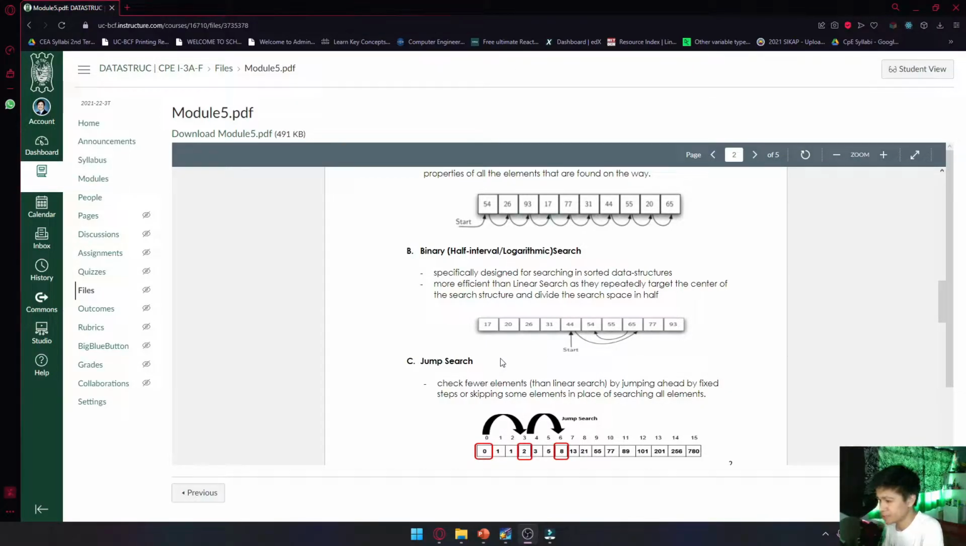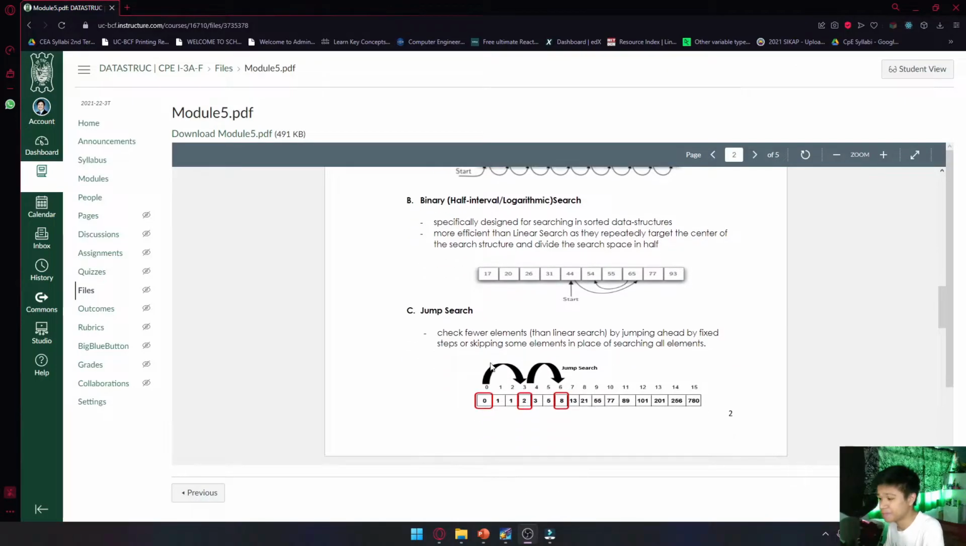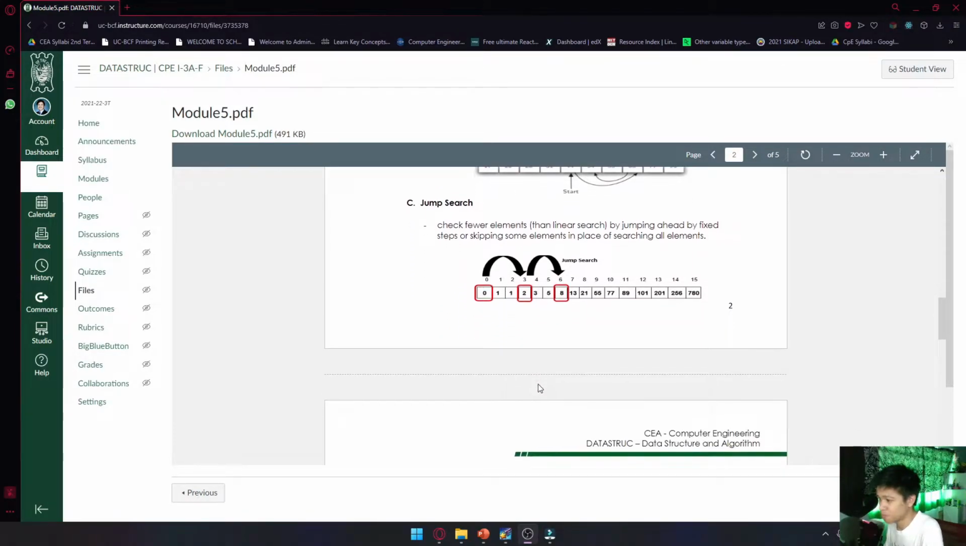The next one is jump search. This checks fewer elements than linear search by jumping ahead by fixed steps, skipping some elements instead of searching all of them. As you can see, this one skips two cells. Starting from 0, it skips two and then proceeds to the third one, then skips another two and proceeds to the next one, and so on. The next one here is 9, skip another 2. Next is 12, skip another 2, and then the next one is 15. This is how jump search works. Of course, it depends on how many elements you are going to skip, whether by 5, by 3, or by 10.